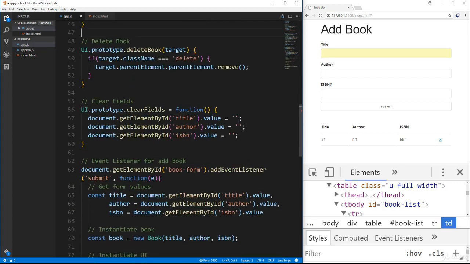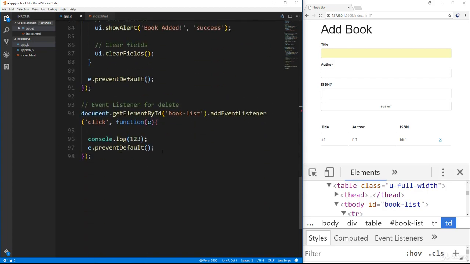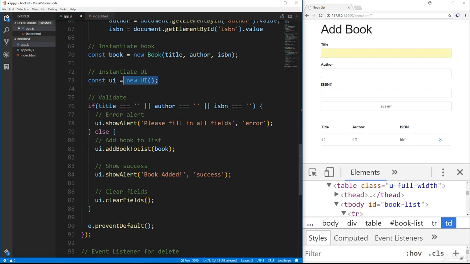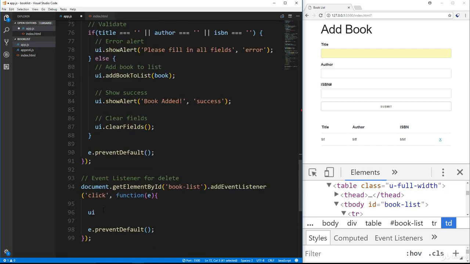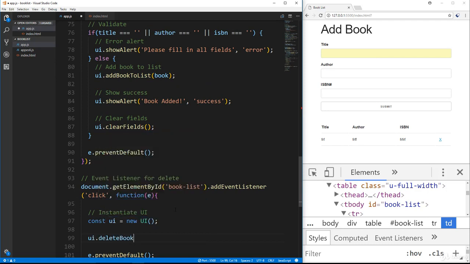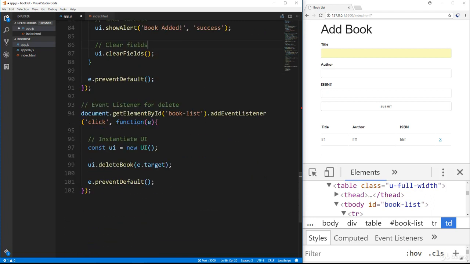All right, now let's go down here. Get rid of this console log. And we're going to say UI. Well, first of all, we need to set, just like we did up here, we need to instantiate the UI. And then we can say UI dot delete book. We want to pass in e dot target, okay? Because remember, it takes in the target.